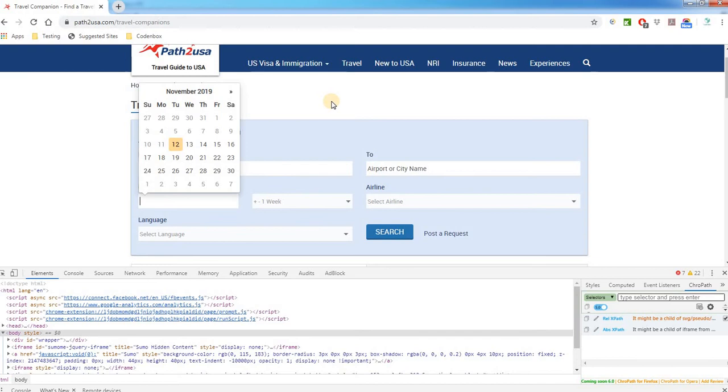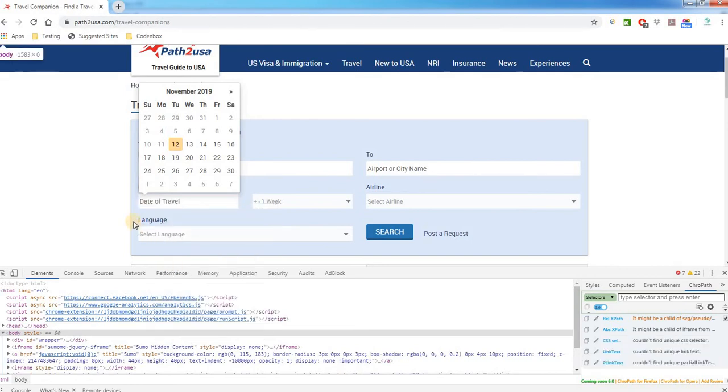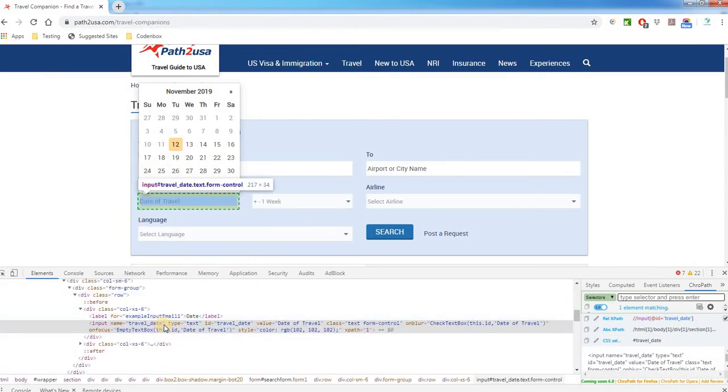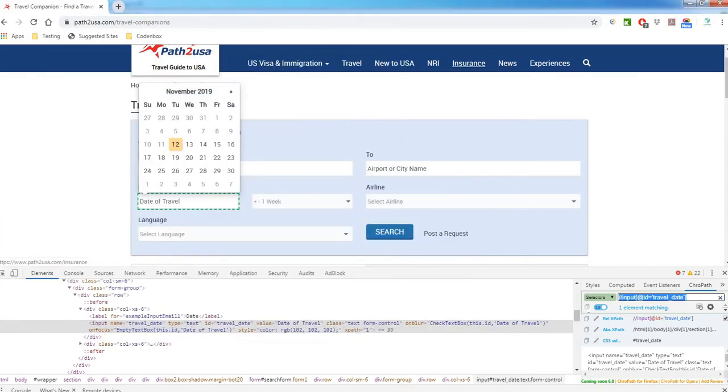Let's do it. First, we'll launch this page. We need to spy this field first. It has an ID, and the tag name is input. So input is a tag and we can use the ID. Let's create the XPath for this search box, and after that, let's play.